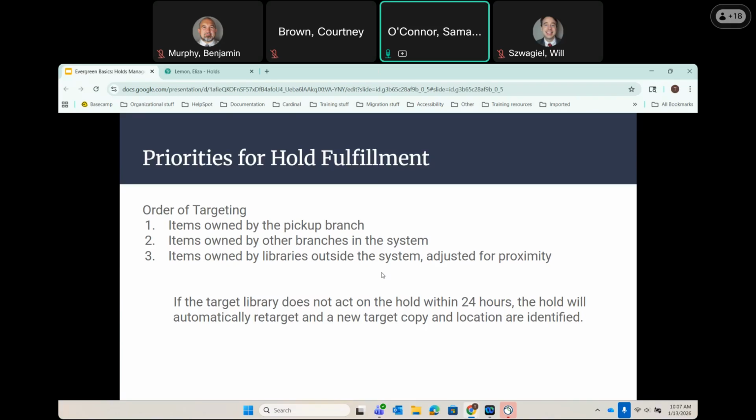So overall, the targeter is attempting to determine what's the quickest way that I can get this title into the patron's hands. Obviously, it's not 100% perfect because if the closest library doesn't ship theirs out until next Tuesday and a library a little further away would have shipped out tomorrow, obviously there's a bit of a disconnect there, but there's only so much that the software is able to do to determine what's going to be quickest, and proximity is the way that it does that.